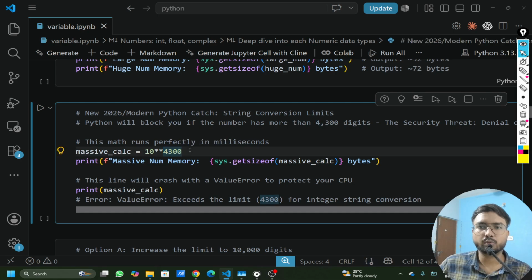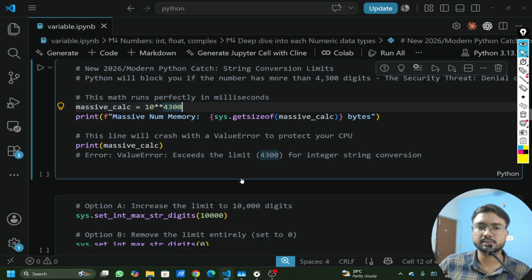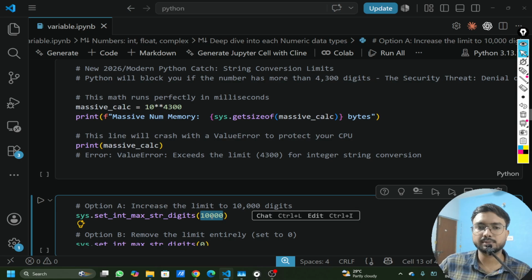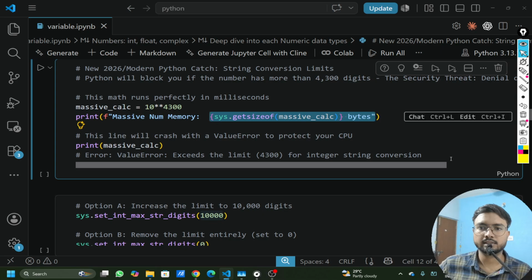So if we want to go beyond that, we have to specifically set the system limit or increase the system limit. So we have tried to use this function to increase the system limit of defining an integer, right? And here we also had this command to check the size of my integer basically. So this is what we already learned about.